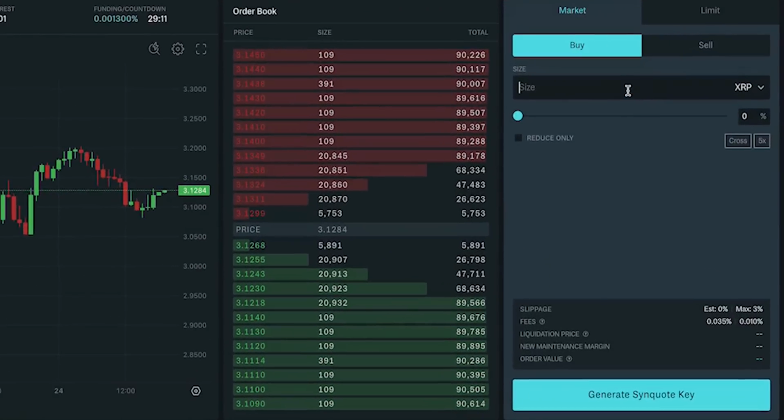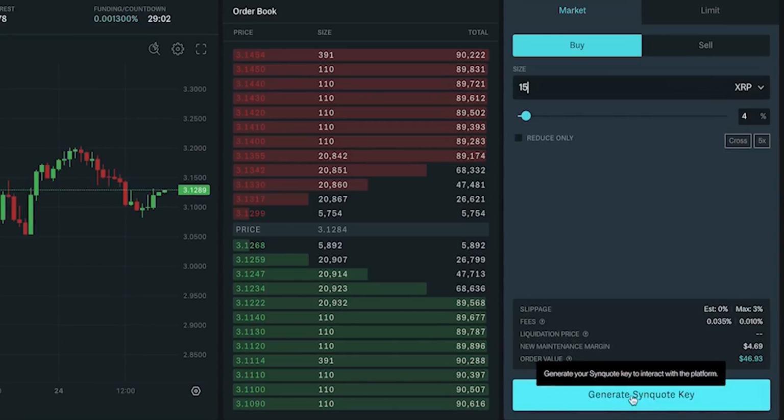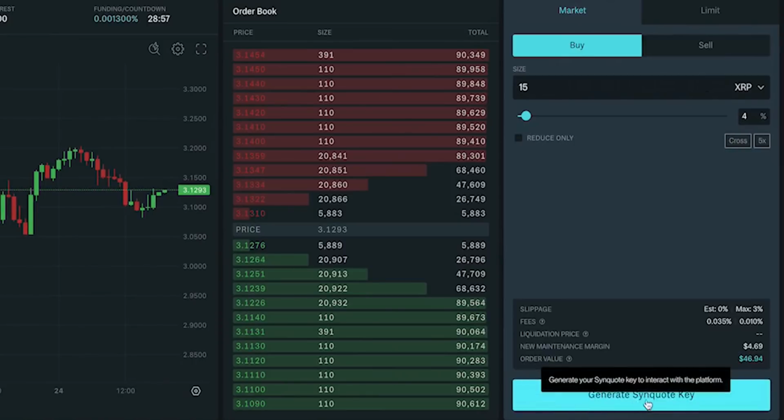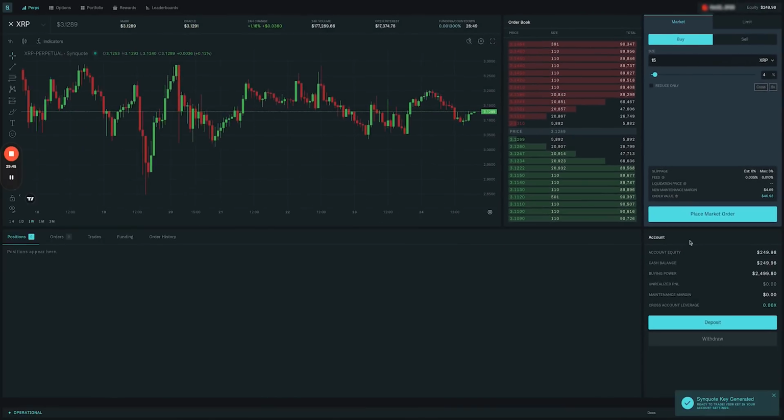We're gonna go ahead and buy some XRP here. XRP is currently trading at $3.12. I'm gonna go ahead and buy, let's go with 15 XRP. So that's about $50 worth of XRP. Before you trade for the first time, you have to generate this key that allows the platform to access your wallet to trade. Once you do that, it takes about 2 seconds to approve the transaction. You're good to go. The key has been generated and we can now place our order.